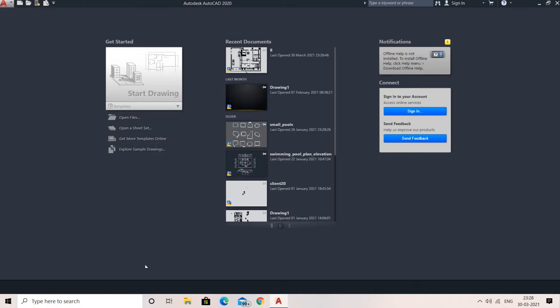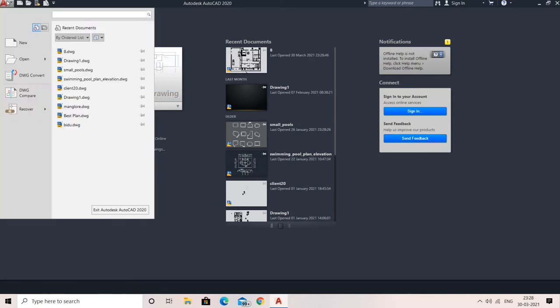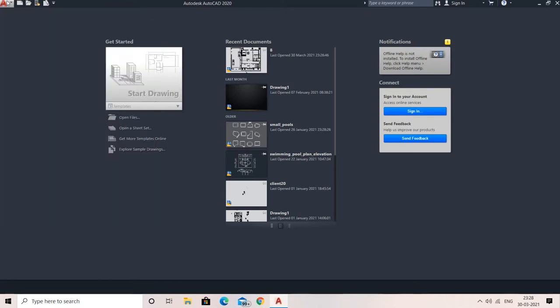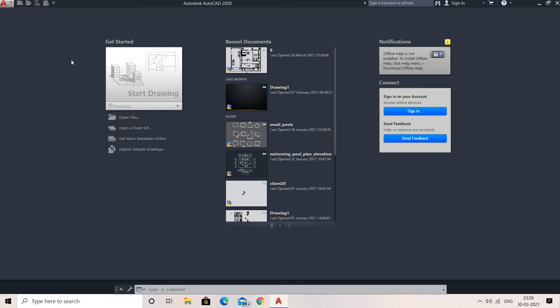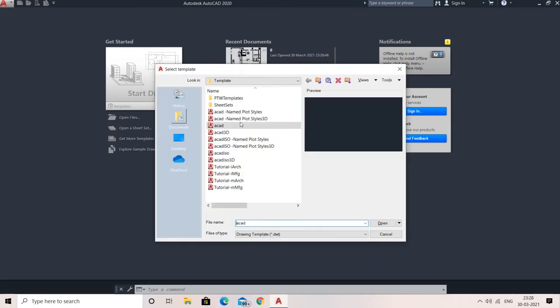Now what you need to do: if you open any version of AutoCAD, you may have this startup panel. First, you just click here. You can see this is my AutoCAD panel. Just go for New. Once you go to New, it will open like this. Go to ACAD and open it.